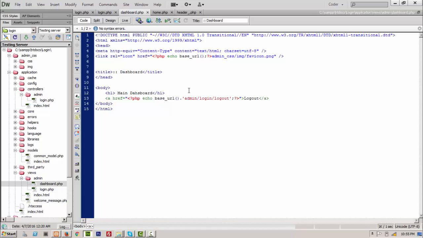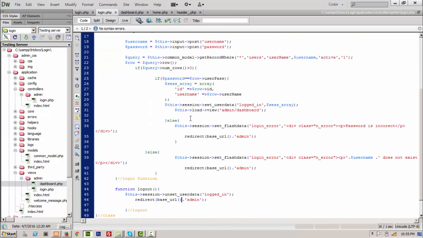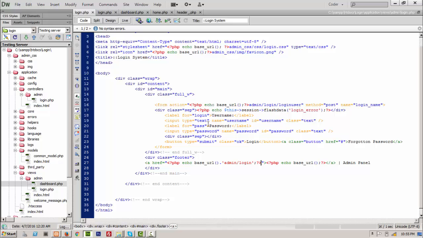Dashboard, I think it's completed. Login. Okay viewers, we have completed our login system.